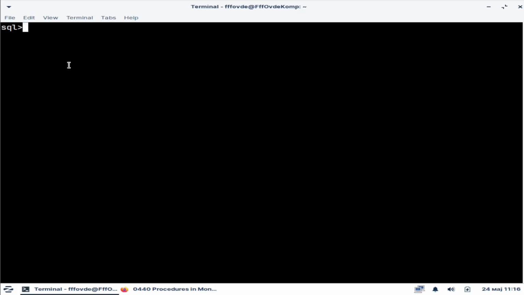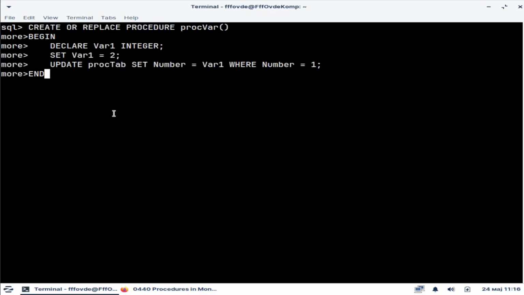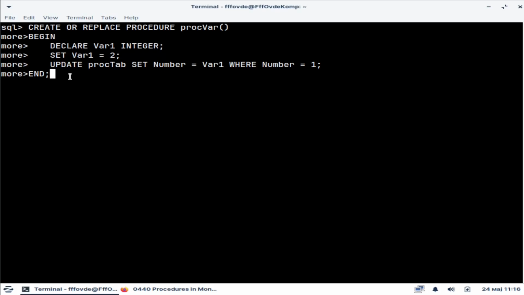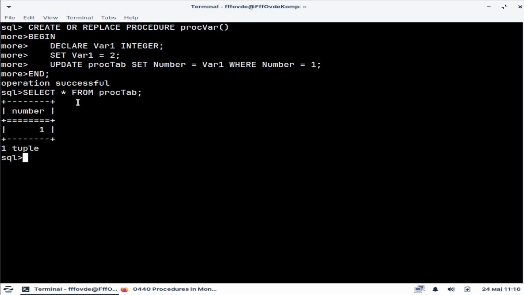We can use variables in procedures. Here is one example for that. I will first create one variable, and then I will use that variable to update my sample table. So I will run this. After this, our procedure is created, but our procedure is not executed. So if we now read from our sample table, we will see that nothing was changed. Only after we call our procedure, and we call our procedure with call statement like this.